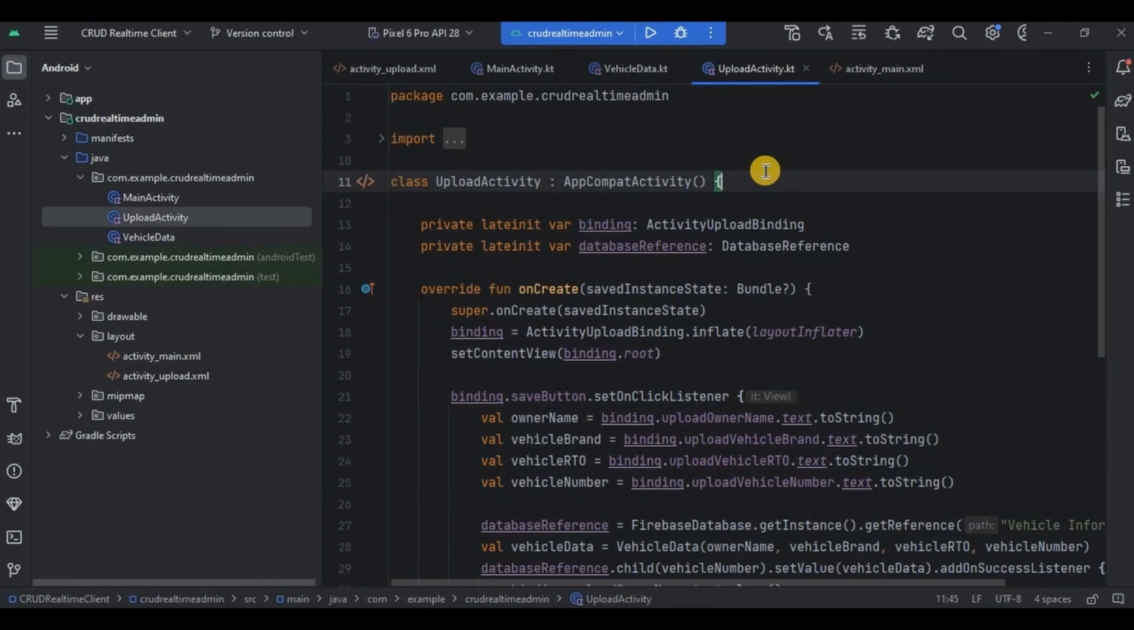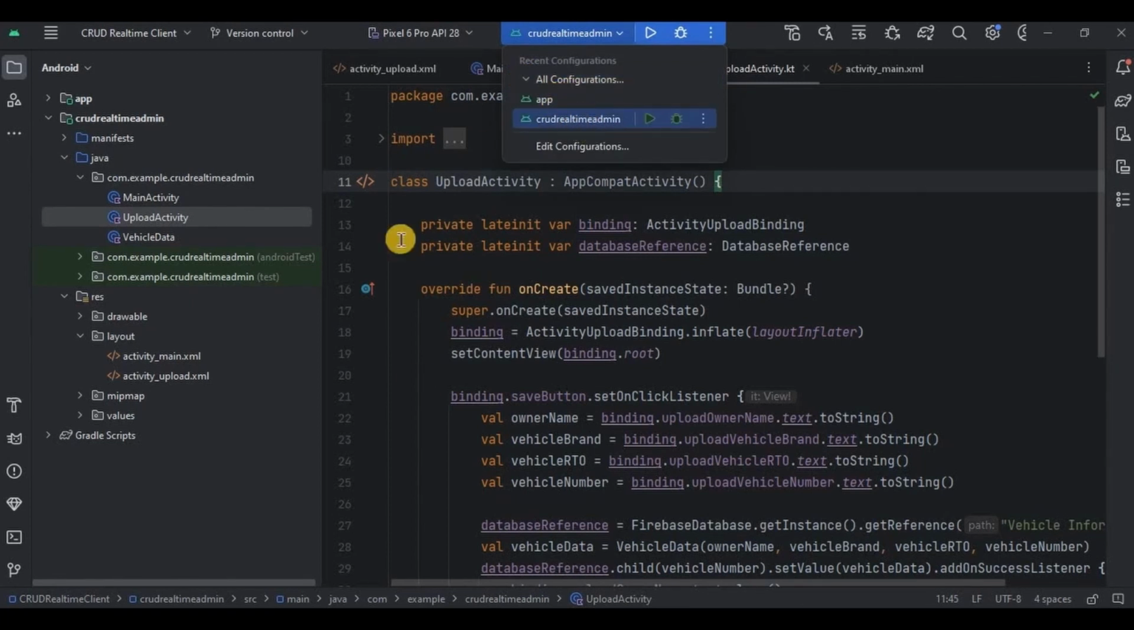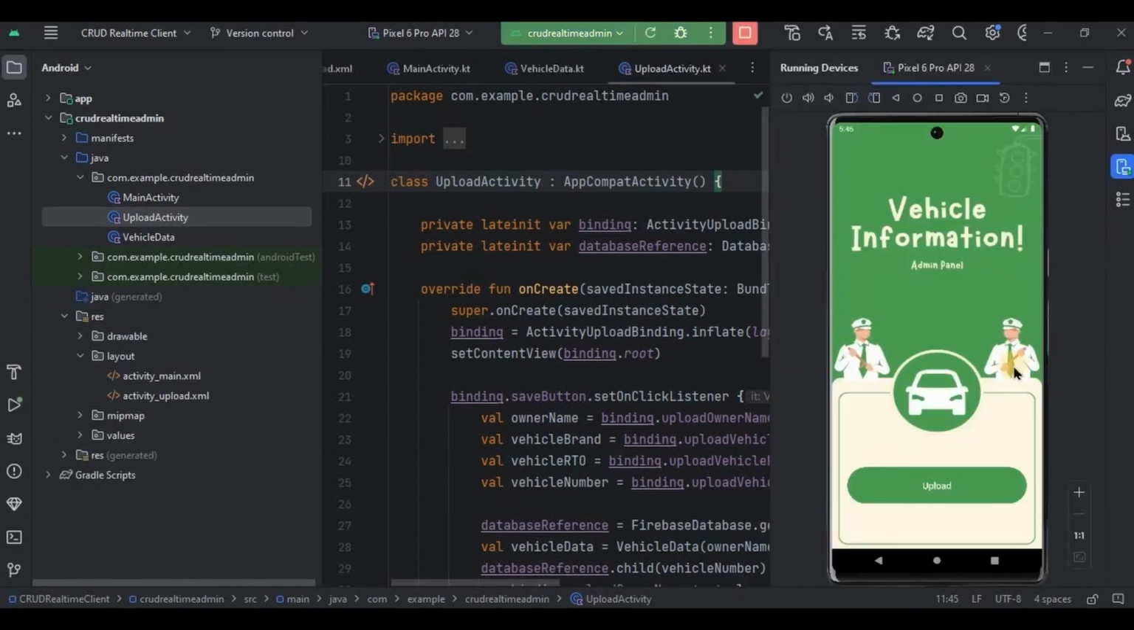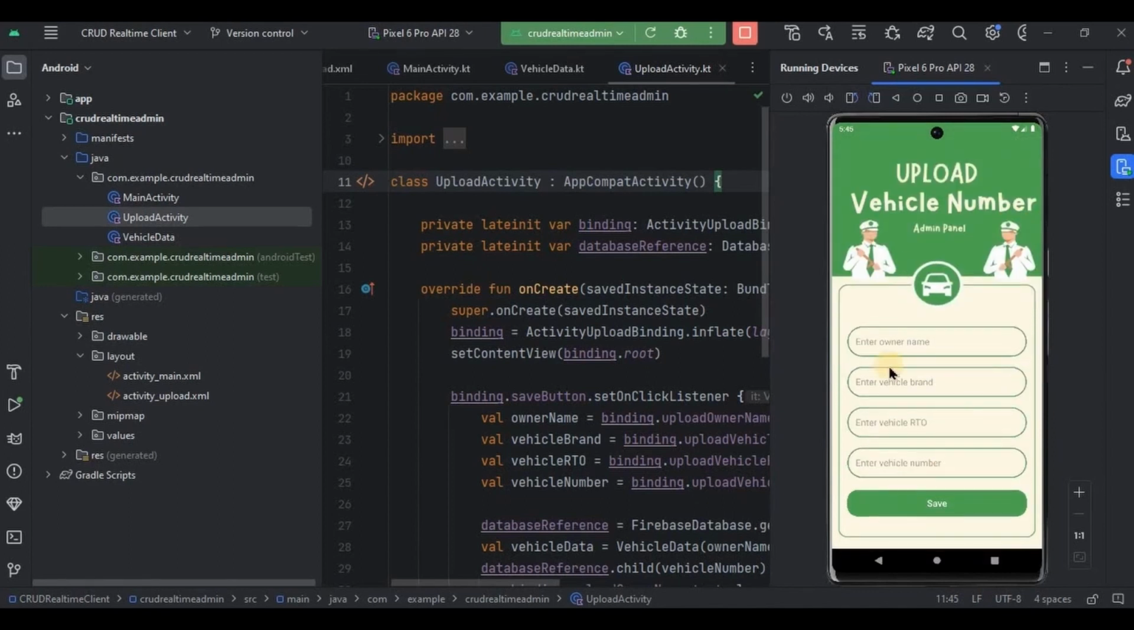Also, before that, see, as I said, we have two apps. So this app is for client and this one is for admin app. As I have created entire thing in admin module, so I'll select admin app. And then I'll click on run. See, this is how it looks. I'll click on upload button. It opens the upload activity. So let me quickly fill all the details.